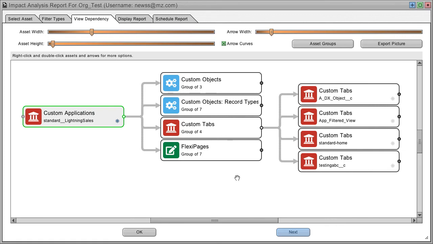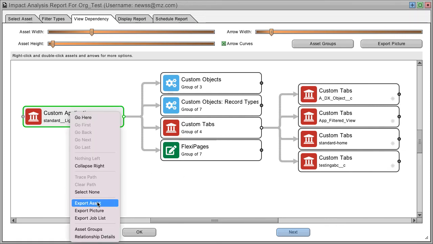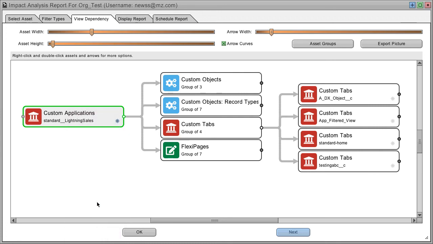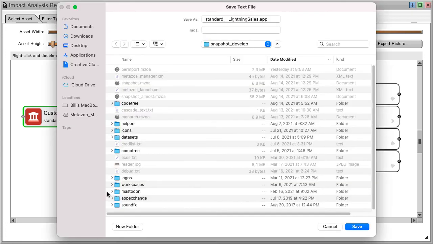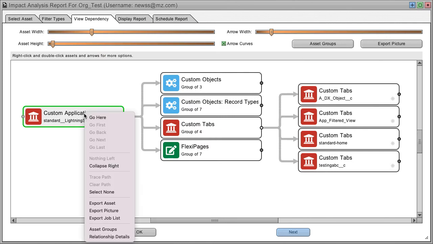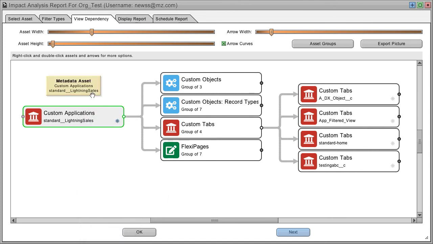Now I want to show you just a few other advanced features. You can right-click any asset and choose to export the asset. That will export the actual file that can be included in a Salesforce DX project or a developer project or added to a repository for deployment. You can also right-click and choose to export the job list. And what this will do will create a job list of the selected application and all of the dependent assets that then you can import into our deployment engine.